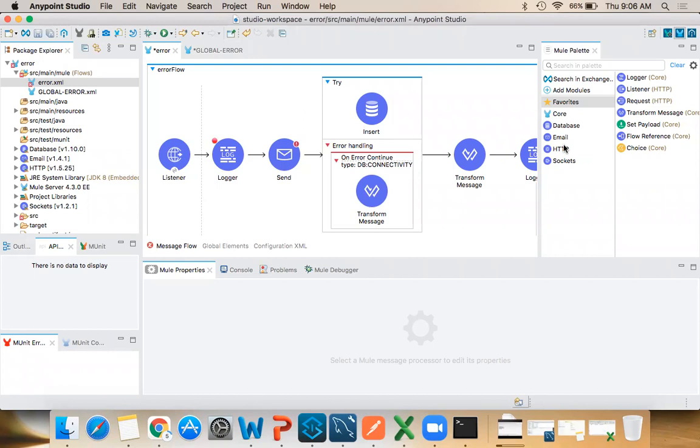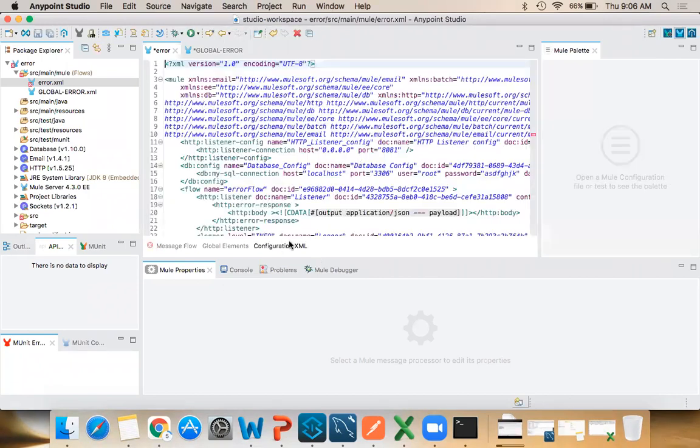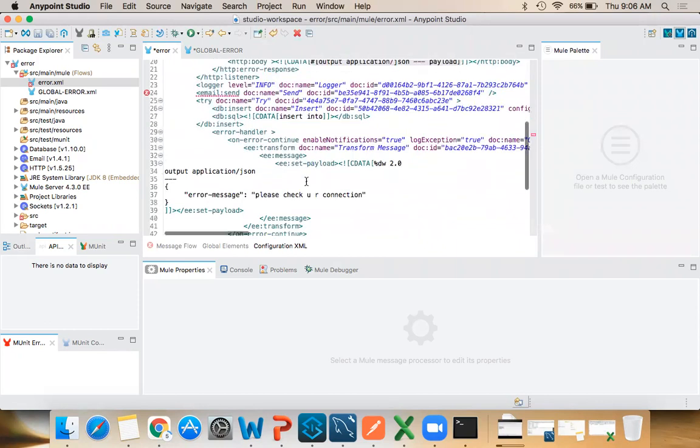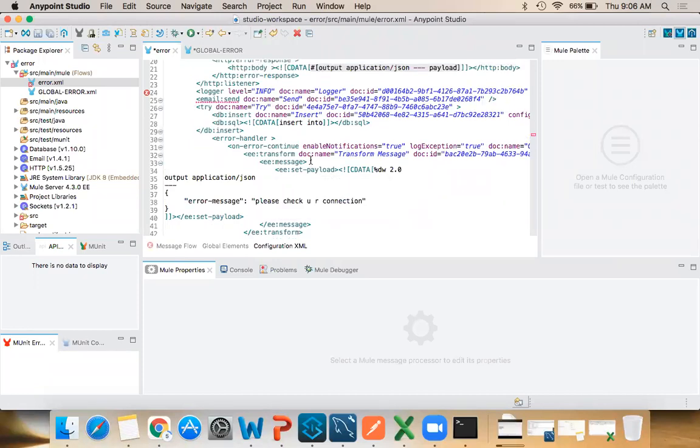See, code level means we are doing it in the configuration XML file. So how do you handle that at the code level? Here, it's the same procedure. If you know the XML, you can write it here. Okay, same procedure, so there is no difference.